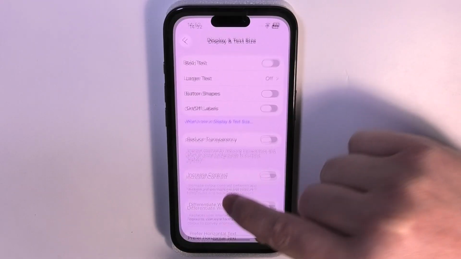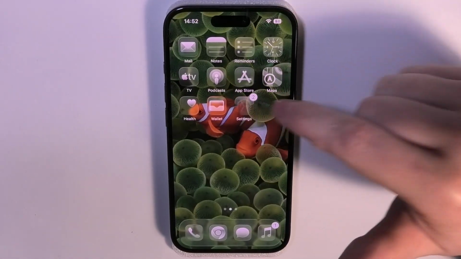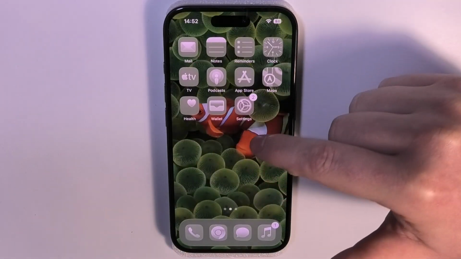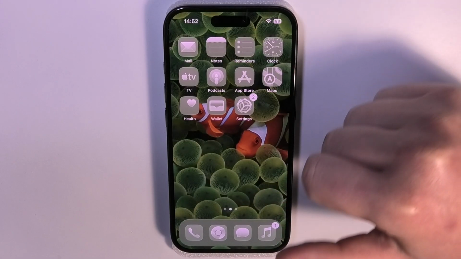For me, as if I disable it, as you can see, all of the icons are in liquid glass, and then when it's on, they return to somewhat not transparent background.